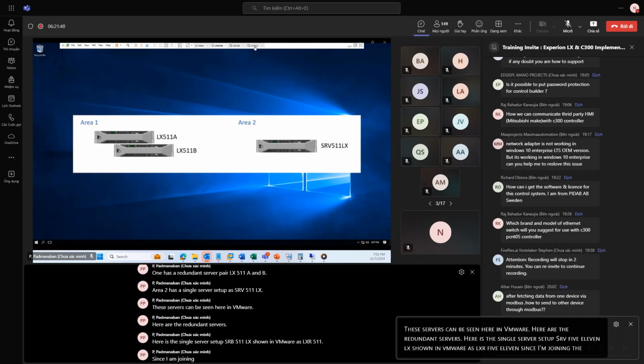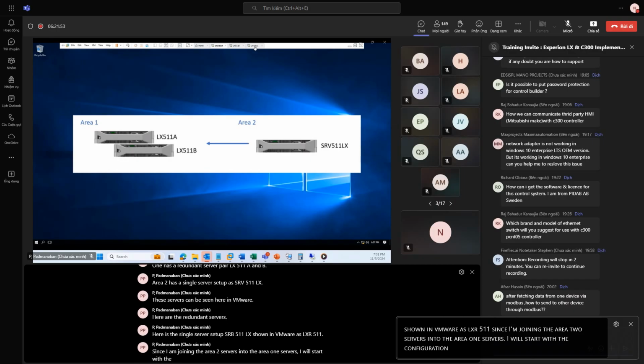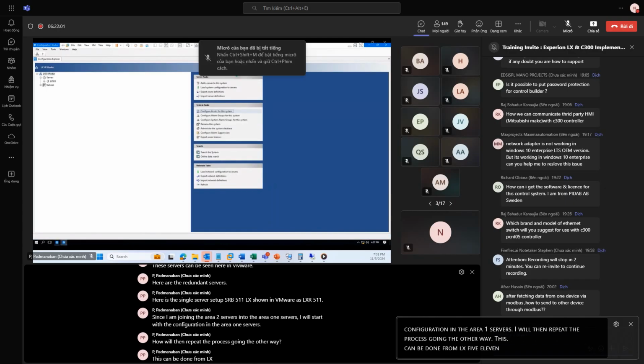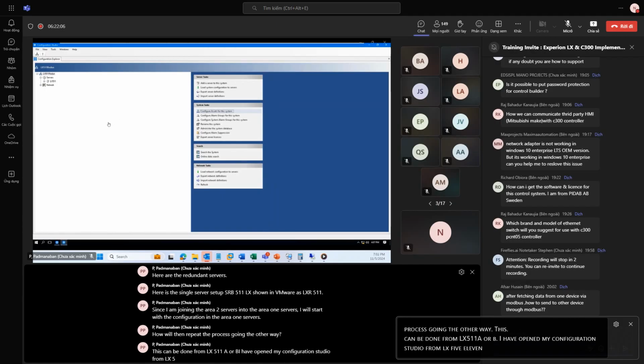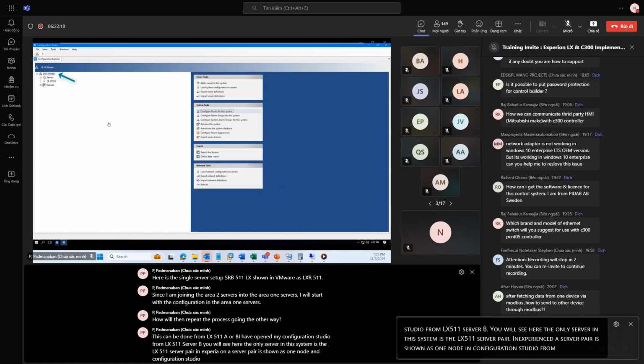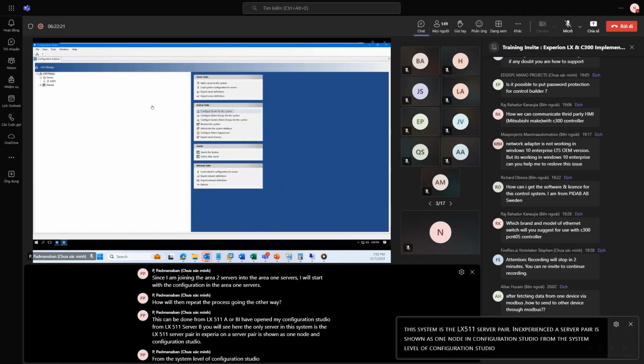Since I am joining the Area 2 servers into the Area 1 servers, I will start with the configuration in the Area 1 servers. I will then repeat the process going the other way. This can be done from LX511A or B. I have opened my configuration studio from LX511 server B. You will see here the only server in this system is the LX511 server pair. In Experion, a server pair is shown as one node in Configuration Studio. From the system level of Configuration Studio, I will select Add Server to this system.